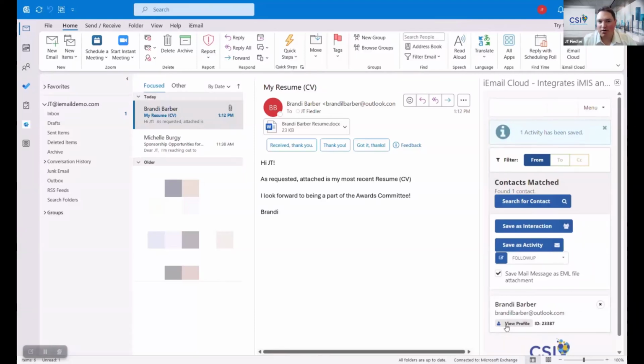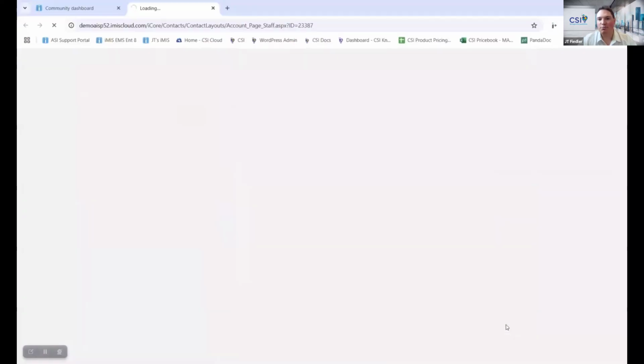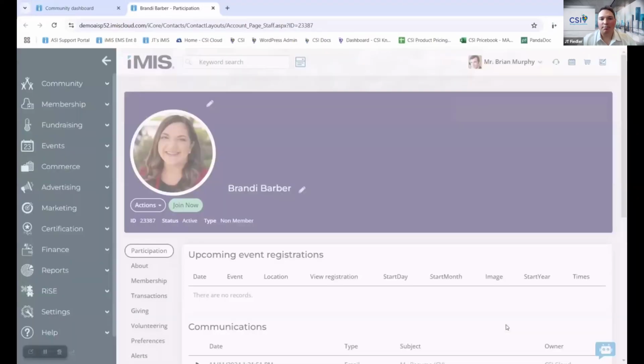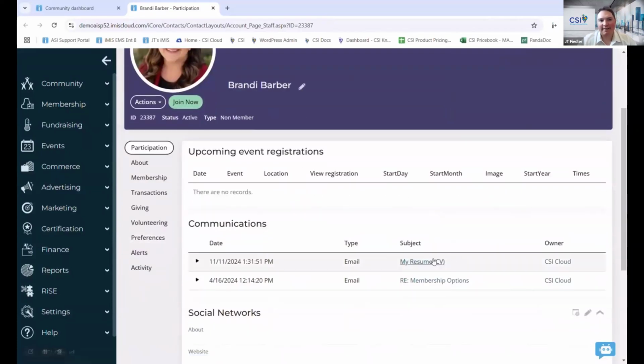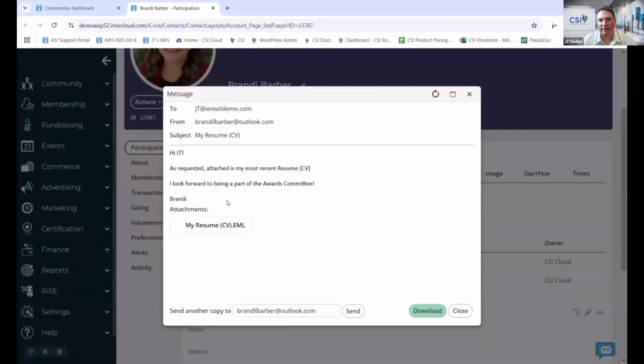Quickly jumping over, once again utilizing that view profile, it's going to jump right over to Brandy's record. And we'll notice right there is the follow-up alert. And so Brian is logged in. He's going to see that follow-up alert. And if we scroll down, there's where the interaction is saved. So we get the body of the email, we get the attachment as well.